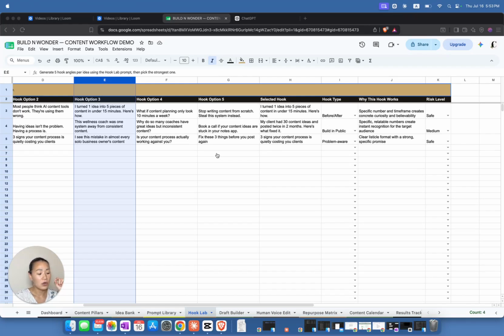Some example hooks would be like, your content problem might not be discipline, it might be a workflow problem, okay? And most businesses, they don't need more AI tools. They need a content workflow, okay? More content ideas will not help if you do not have a system to use them. Okay, these are the hooks that we generated, and you remember which one I used at the beginning?